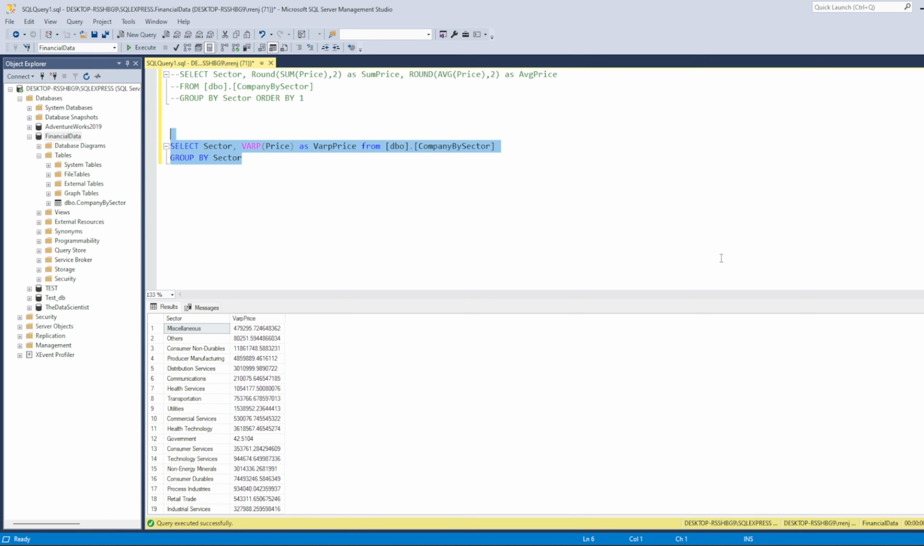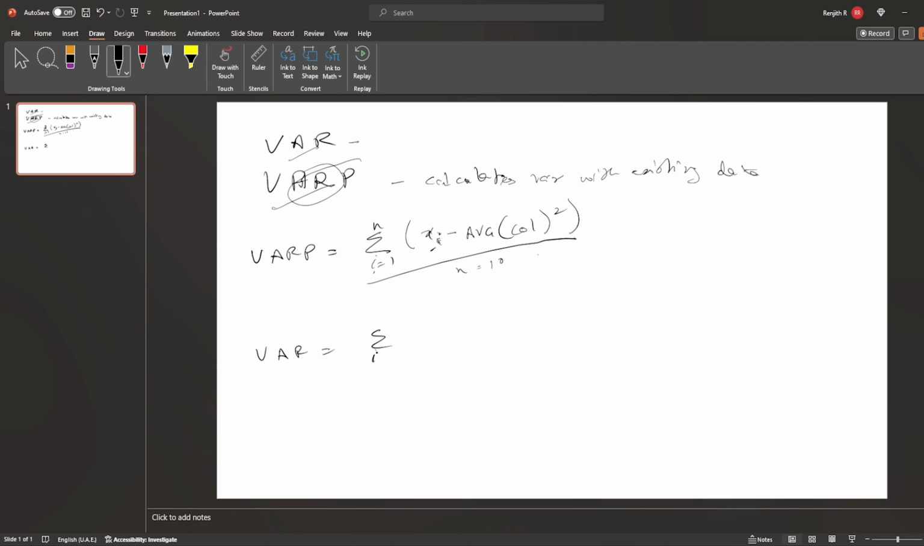Now let's calculate the VAR as well. VAR is almost the same as VARP. The only difference is, let me show you that as well. i equal to 1 to n, x of i minus the average of the column, squared, and then here you have n minus 1. Since we have n minus 1, the VAR will always be greater, and this is why we say that it's mostly a variance estimator.